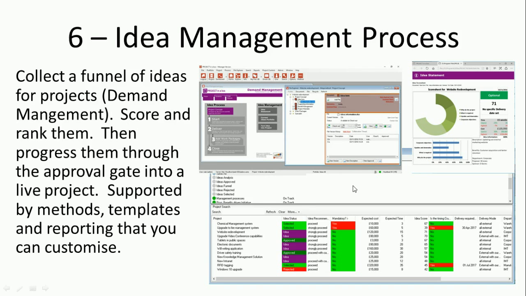So if we have a portfolio, as we can see here, of those ideas, we can see all of them. We can see the ones that are still perhaps just as an idea, ones that have been selected, ones that have been approved and are proceeding on through. And we can see some of the data we've selected. We've got some reporting that runs against this, both at the idea and project level, and then the portfolio level.